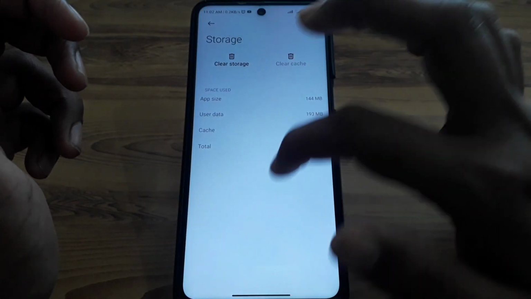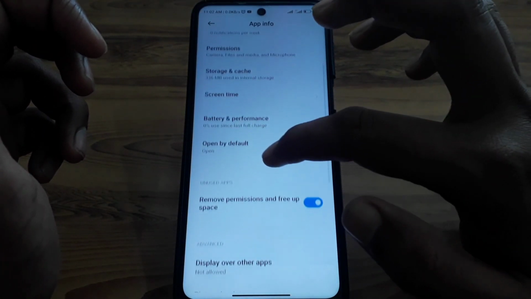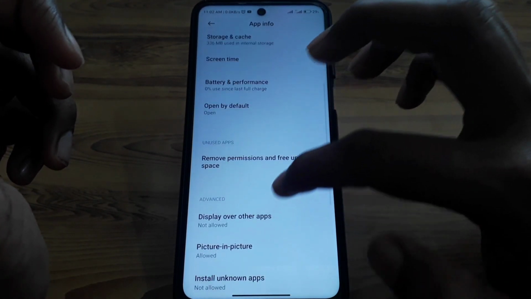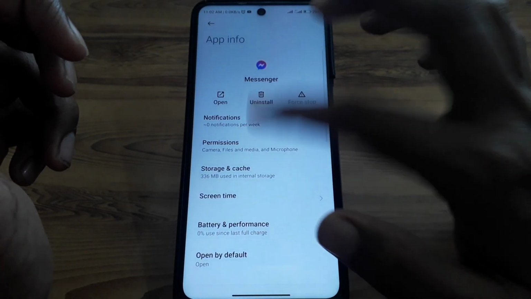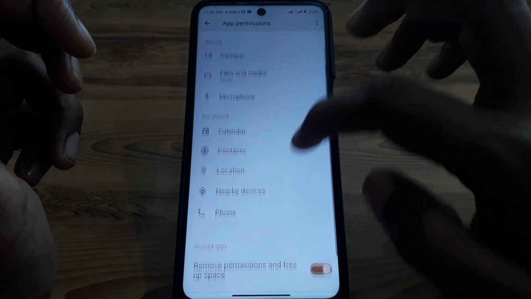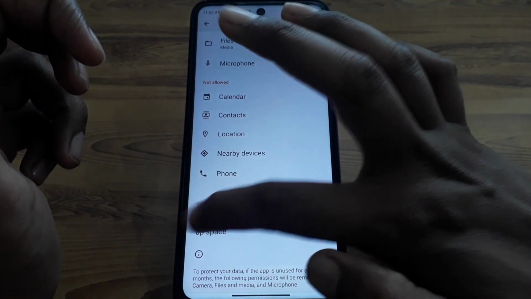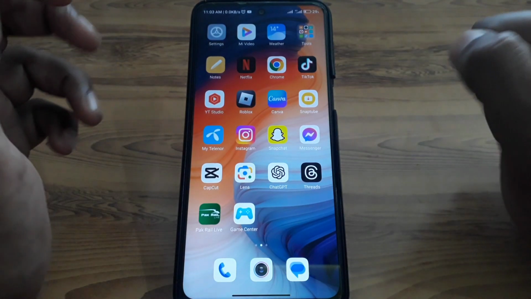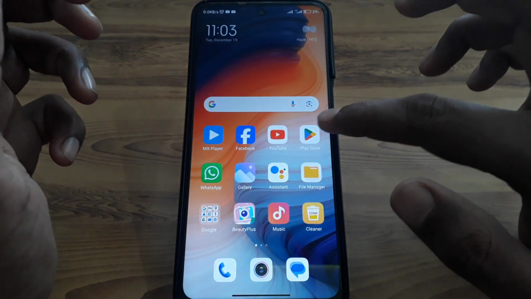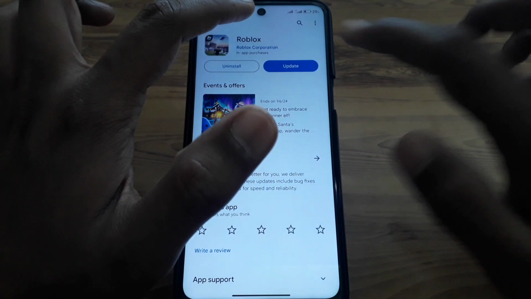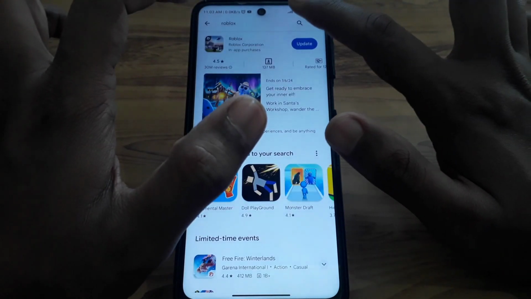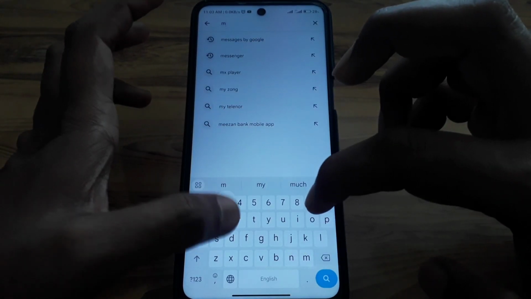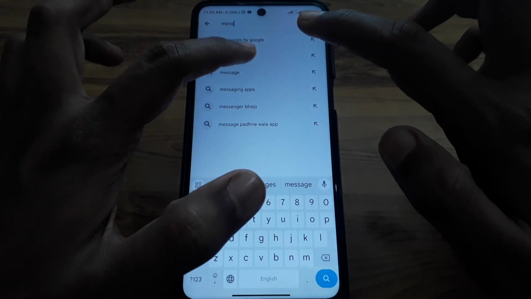And after clearing the cache, the next thing you have to check is whether your Messenger app is using your data connection or not, which means you have to go to permissions and check whether internet connection permission is allowed or not. If it is allowed and it is not causing any problem, then what you can do is now simply open Play Store, and here you have to go back and search for Messenger. And after that you have to check whether it is showing any kind of update or not.